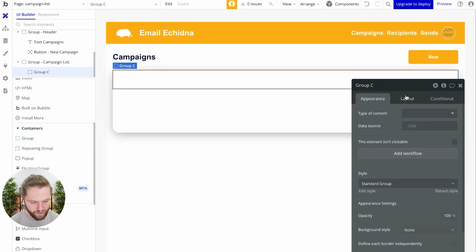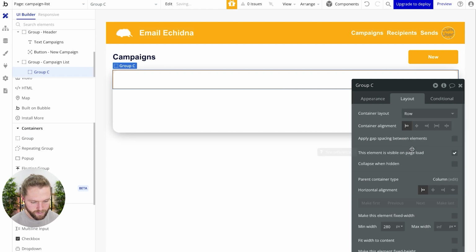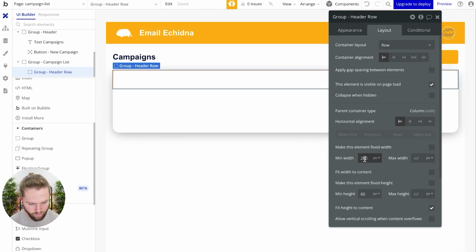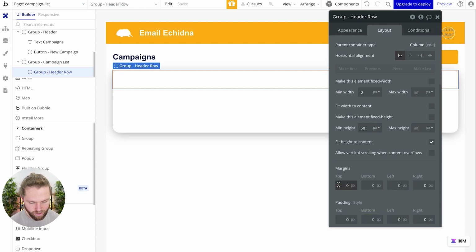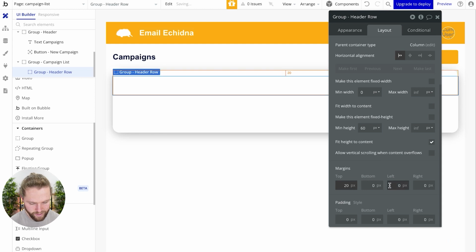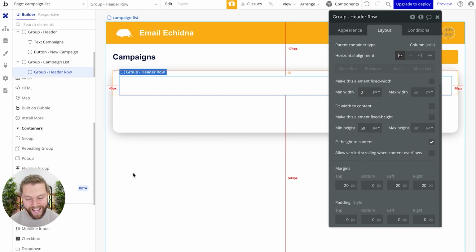And this is going to be a row. This is going to be my header row where I'm going to display the headings of each of my columns. Let's say group header row is the name of this. I'm going to also just quickly remove the minimum width to be 0, maximum width to be infinite. And I'm going to just have, let's go 20 pixel margin to the top, 20 to the left, 20 to the right. I'm not going to add 20 pixels of margin to the bottom because here is where we're going to display our dynamic repeating data. You'll know what that means surely.